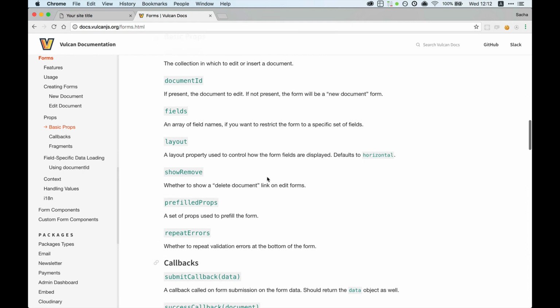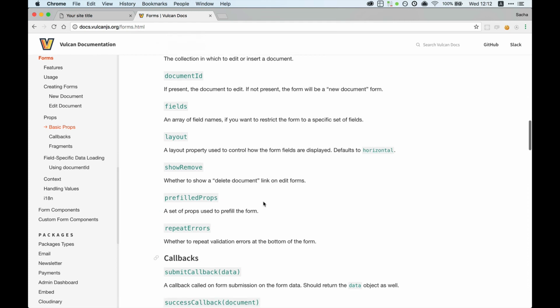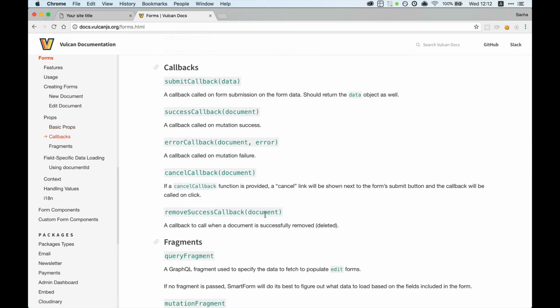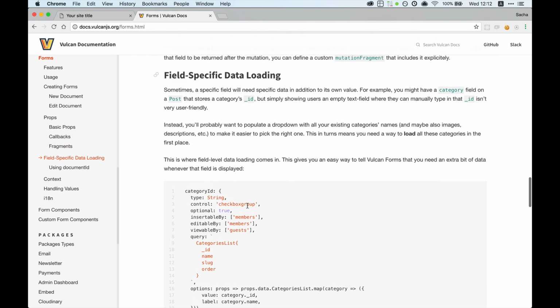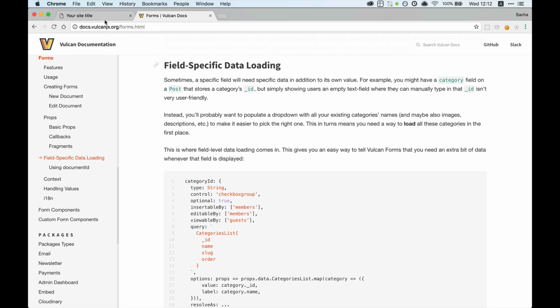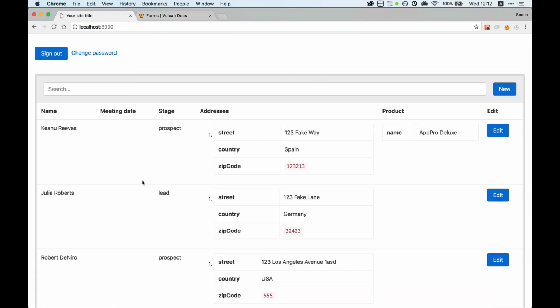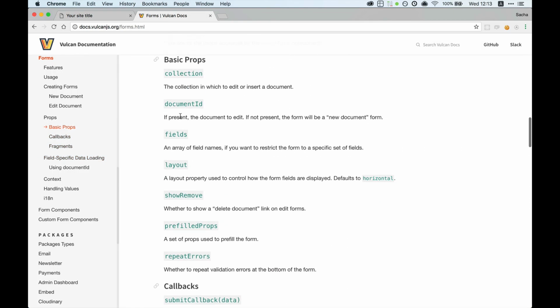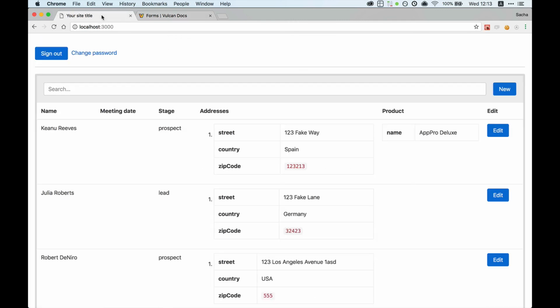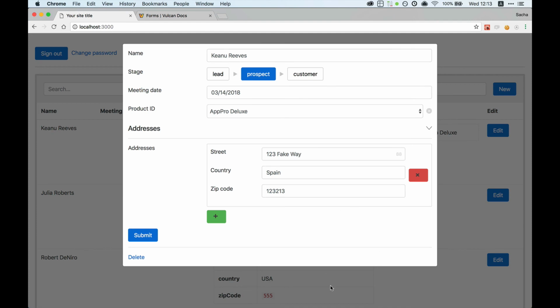Other properties include whether to show a delete document link, and callbacks, of course. But today I also mostly want to talk about how to control forms from the schema. So I just want to differentiate between the props you see here, which control the form itself, and the properties we have on the schema, which control the form fields. And usually that's where the action happens.